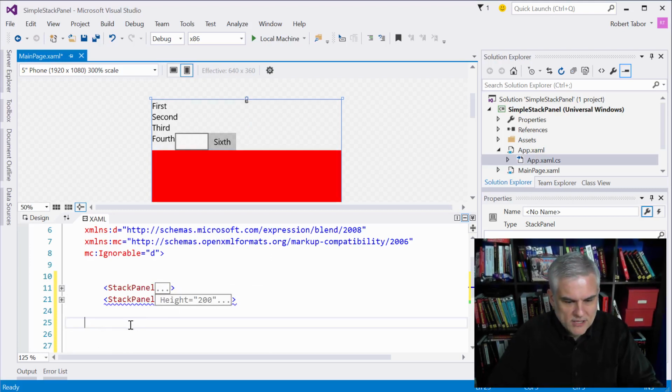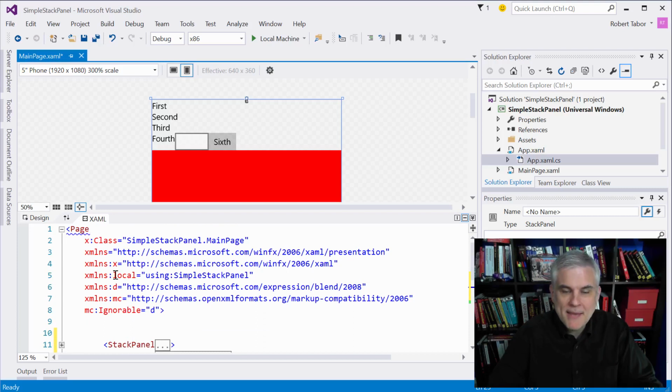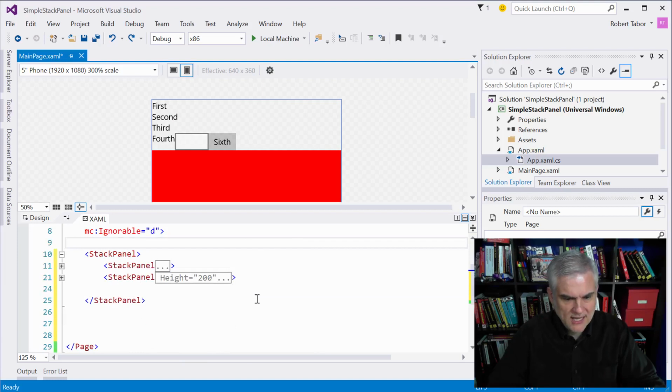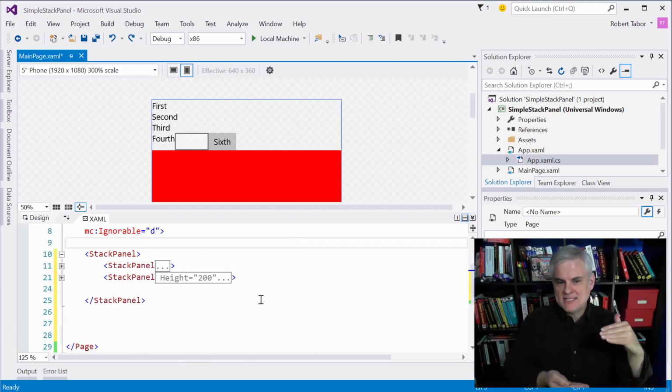Well, you'll see that we get the blue squiggly line. If I hover over the second stack panel, we get the familiar exception that the property content is set more than once. So a page only has a content property. It does not have a children property collection. So that's why we need, and I'm just going to Control Z, that's why we need an outermost stack panel, and then inside of that we can put as many stack panels or other controls that we want to place.